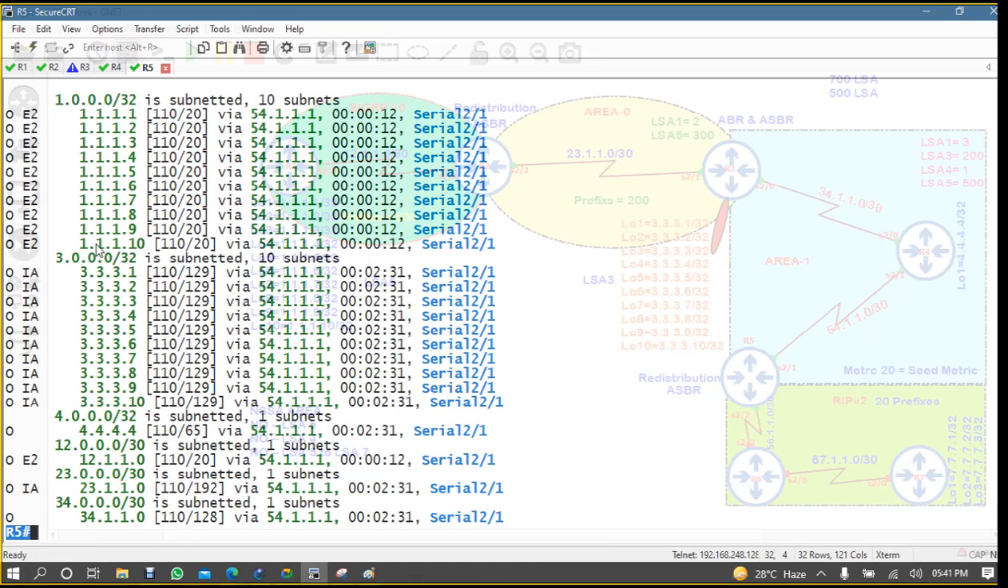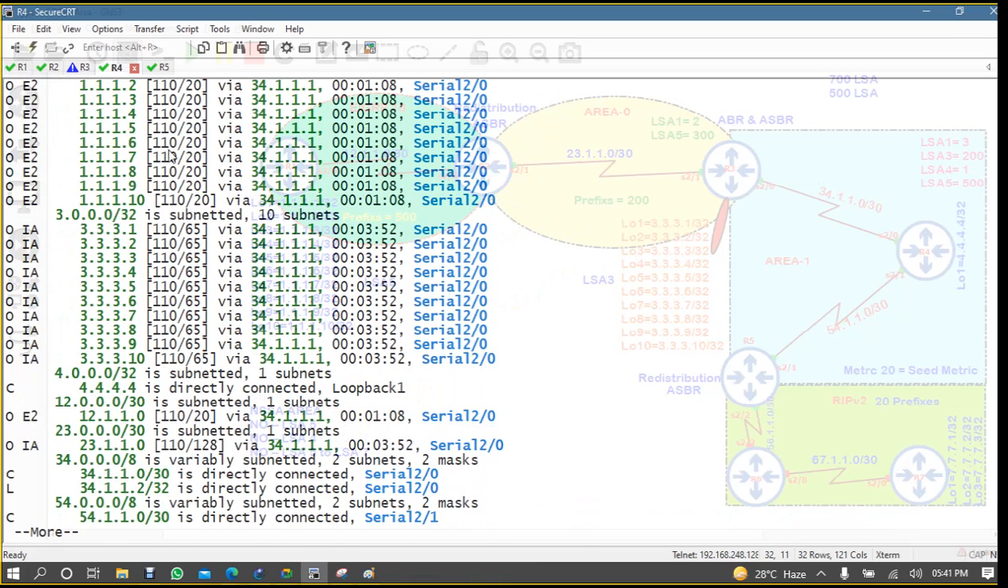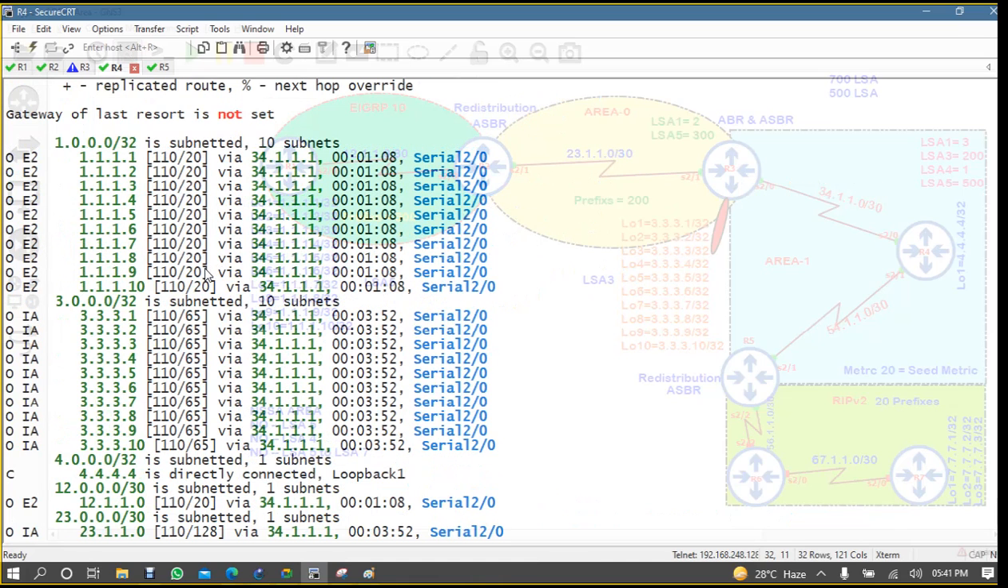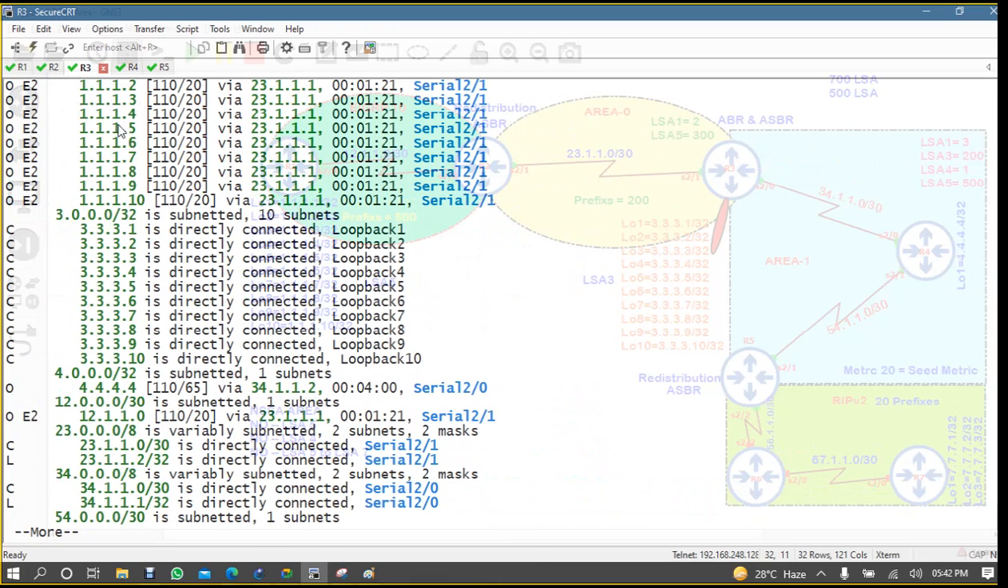On R5, yes. Also for this 11110, the metric is 20, right? Okay, R5, let's check R5. Same. Can you see R5? R5 is also 20. R3, if you check R3, R3 is also 20. You say 20. My God, why is it like this?